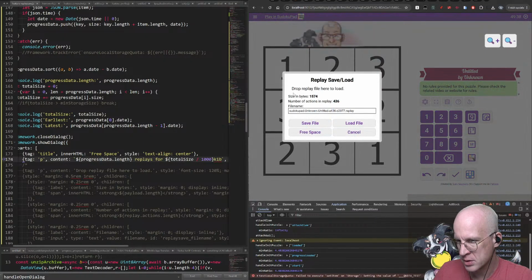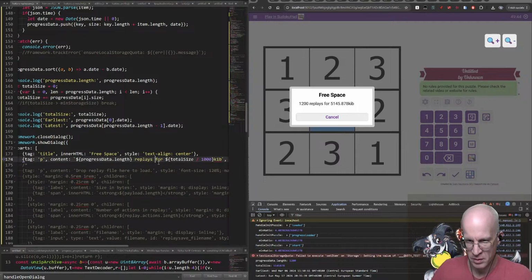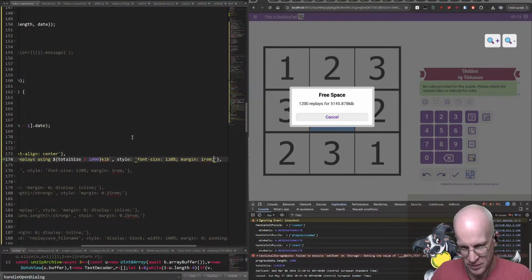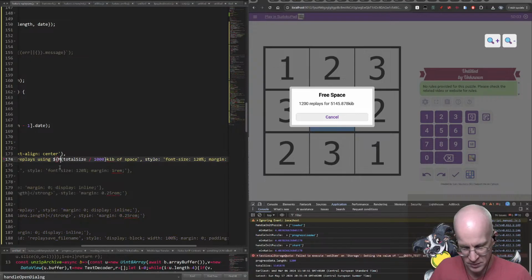And it should just say, so we're gonna say something like found that may replace using git of space, something like that. We'll just do math.round.